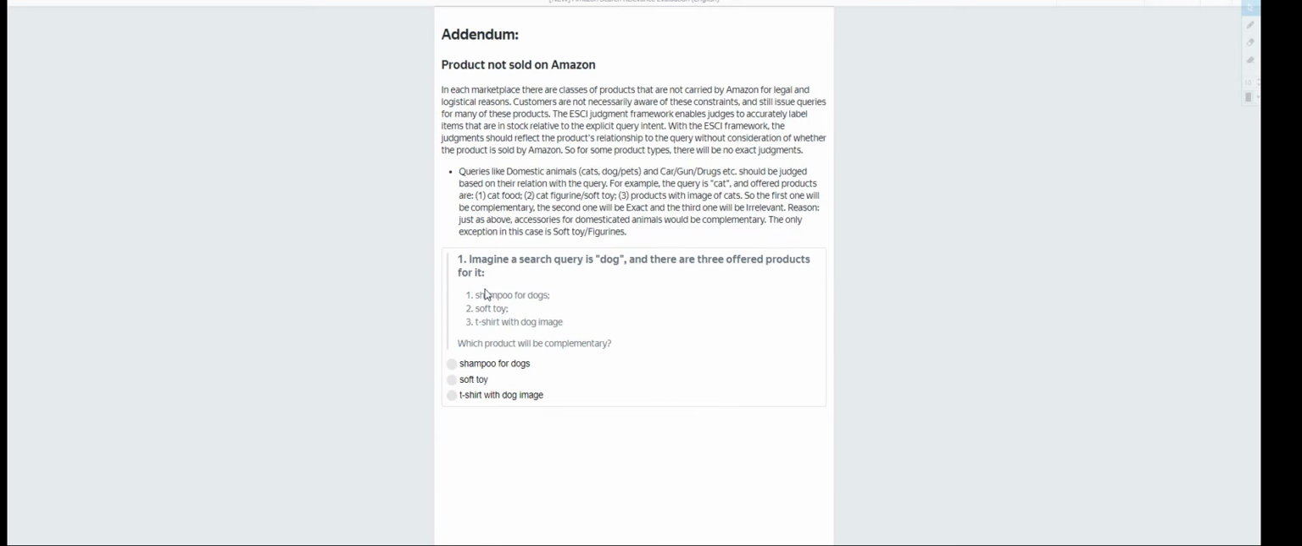Number 9. Imagine a search query is dog and there are three offered products. Shampoo for dogs. Which product will be complimentary? I think it's shampoo for dogs. In each marketplace, queries like domestic animal should be judged based on, okay.